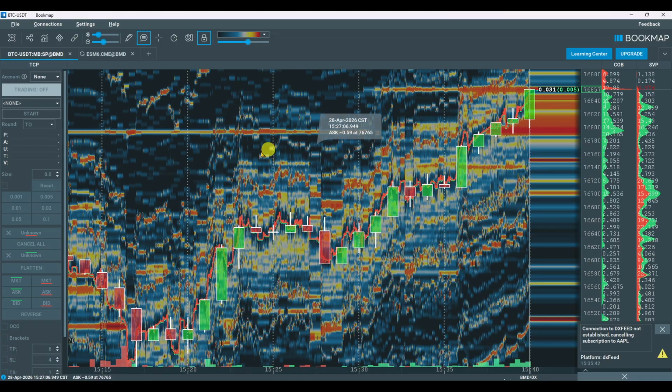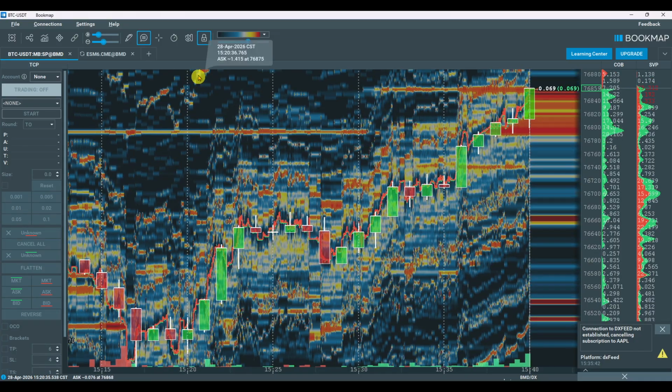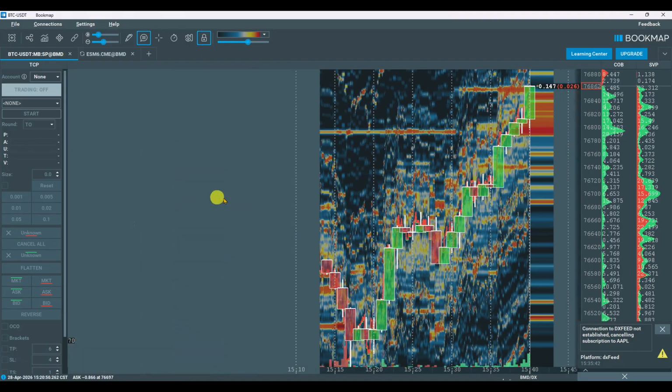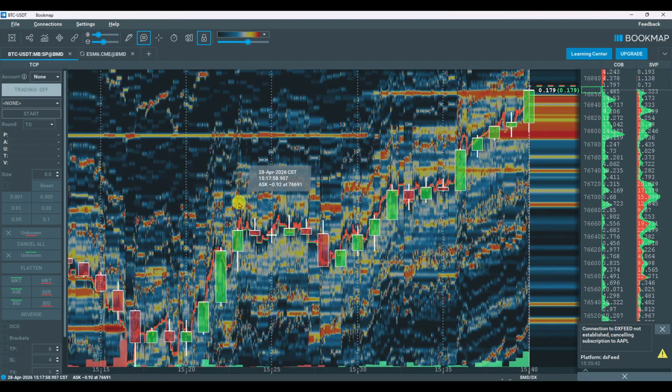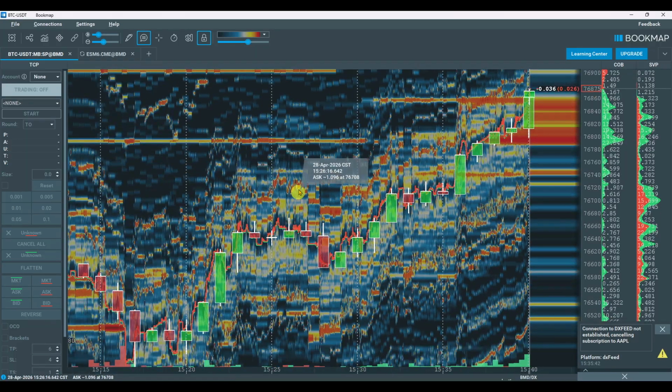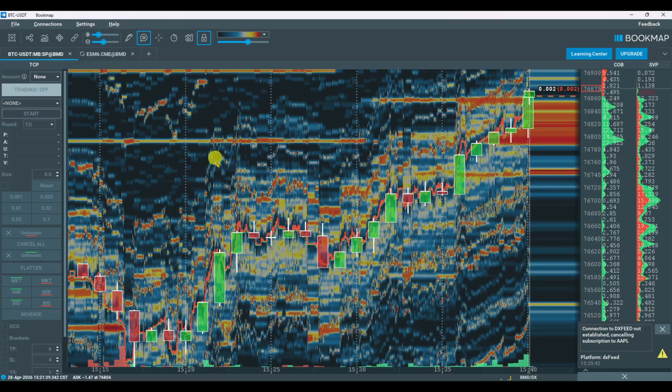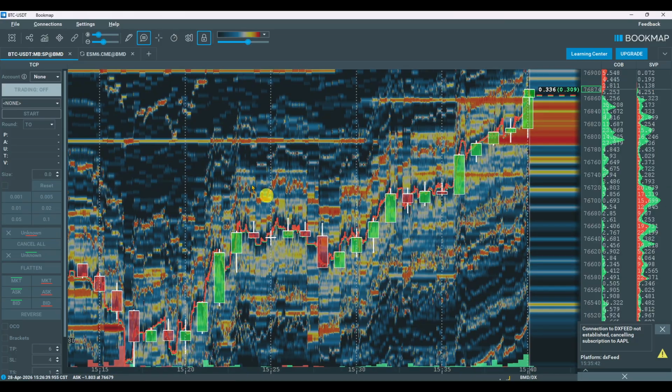Start by opening the Bookmap application on your computer. Give it a moment to fully load. If this is your first launch after an update, you may see a brief initialization. That's normal. Make sure your internet connection is stable, and if prompted, sign into your Bookmap account so the app can access your licenses and modules.